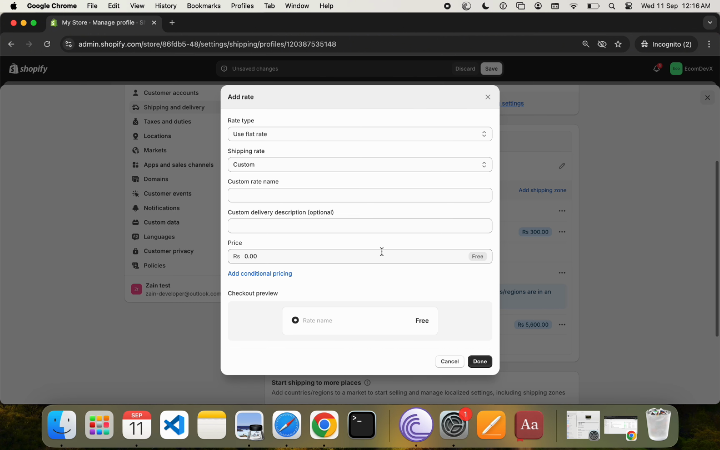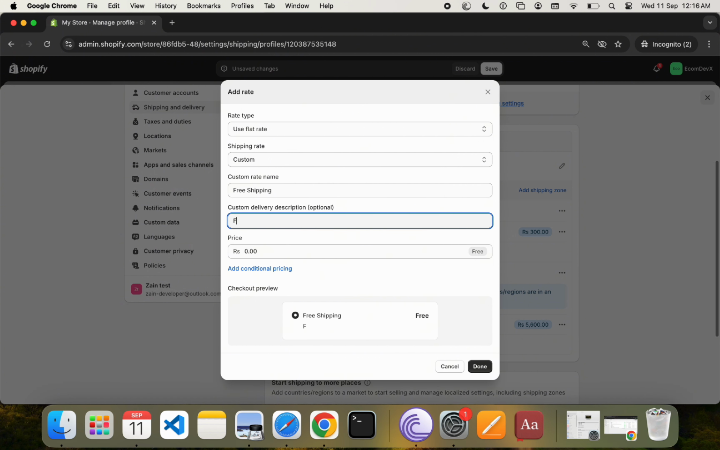If you want to add multiple rates, you can do that too. For instance, set up a rate called free shipping. And note that adding a description is optional.